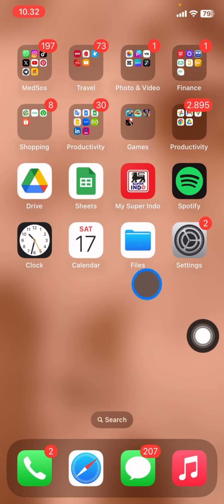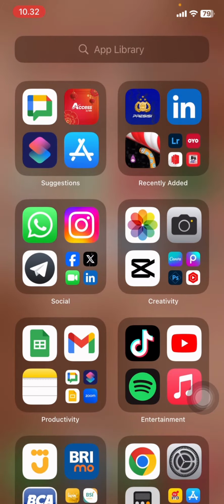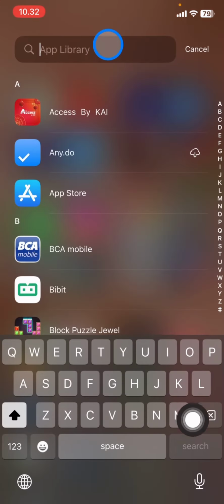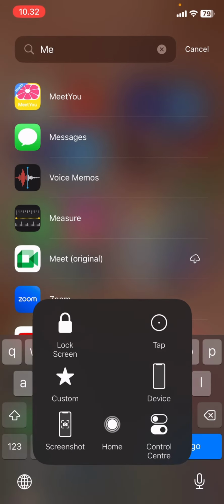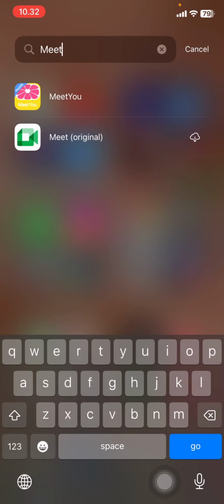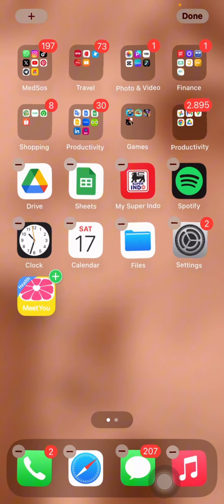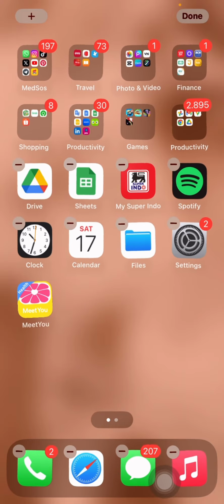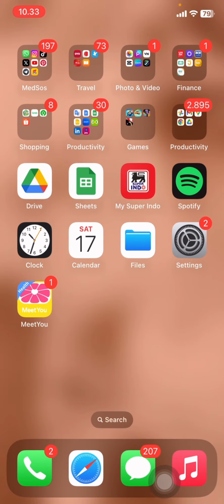And to find them back, you just need to visit your App Library. To find the App Library, select your home screen until it becomes like this, and then type in the search bar here the application that you hid before. If you want to bring it back onto the home screen, click, hold and drag, and find the place where you want to put the application, and you're done. So that's the way to hide and find back the hidden applications on your home screen.